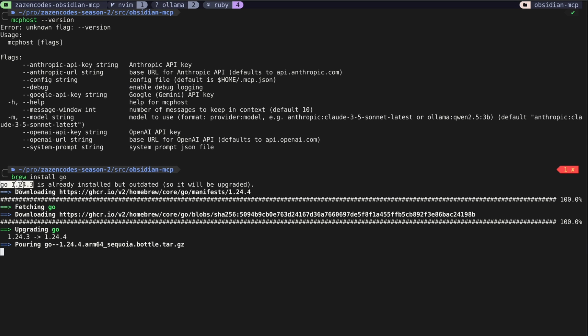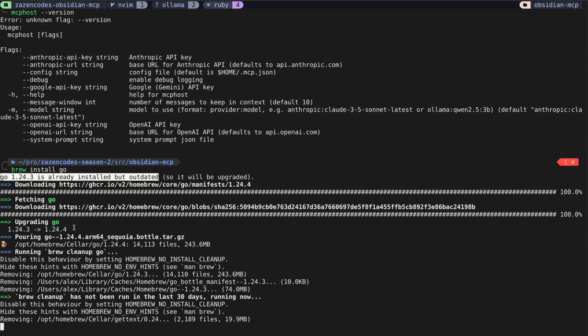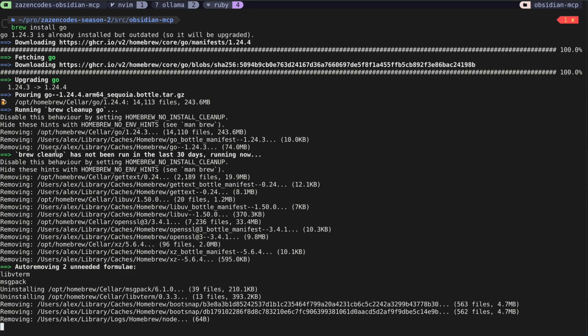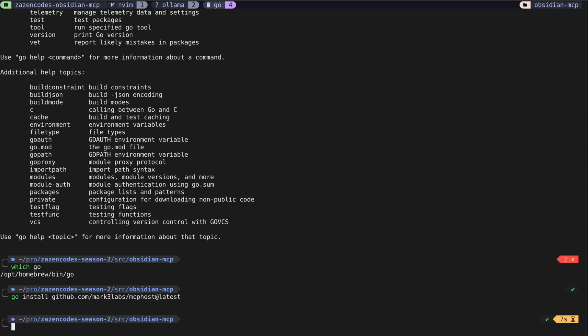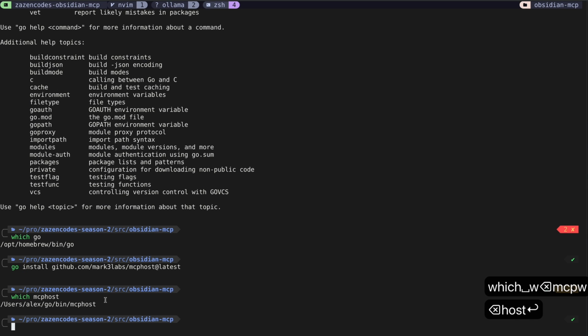On my system, it just said it's already installed but outdated, so it's giving me a little upgrade. And now I can install MCPHost, and I'm just going to copy this command. So that ran, which means MCPHost is installed, but I want to show you something. When I type MCPHost, it takes me to this go/bin, and this wasn't in my path. So I had to go ahead and add this.